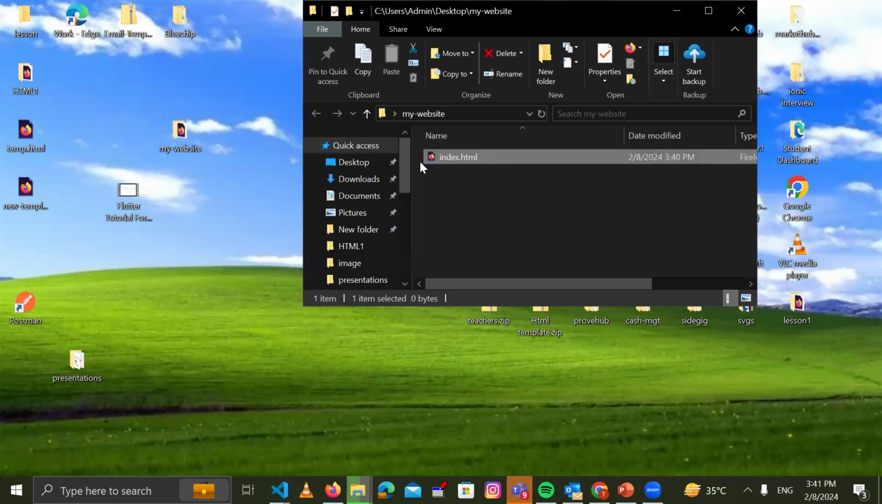You can see the icon here has changed. The icon I'm seeing is my Firefox, because Firefox is my default browser on my laptop. You can open it with any browser. I can decide to open this with Chrome. So if I open this on my Chrome, I'm dragging this here to Chrome.